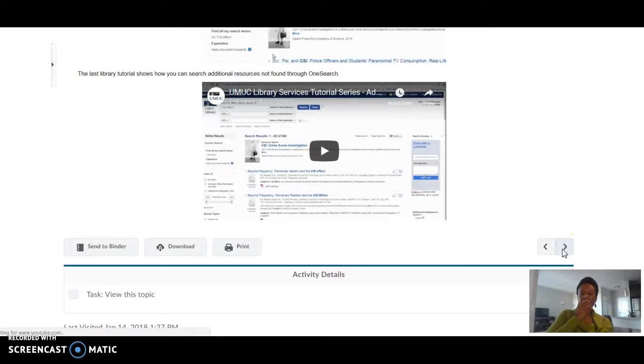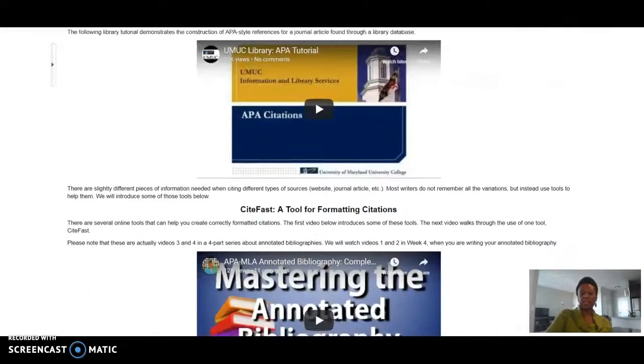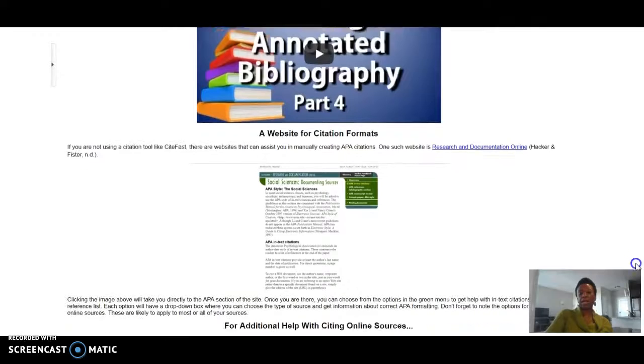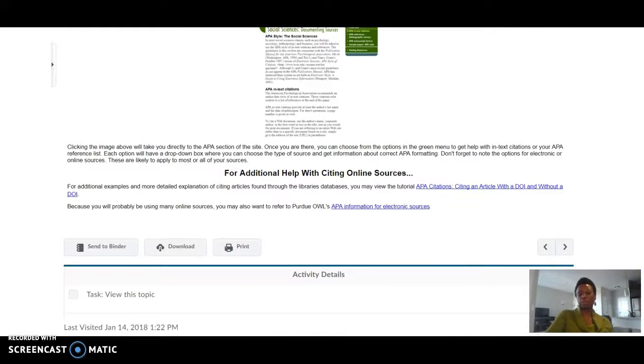If we move into the next sub-module, there's information on APA style citations. And for a research paper, when you're using outside sources, you definitely want to make sure that you're citing your sources. So you want to go through all of this information here on how to cite, and it also gives you information on different sources to help you cite your various resources.